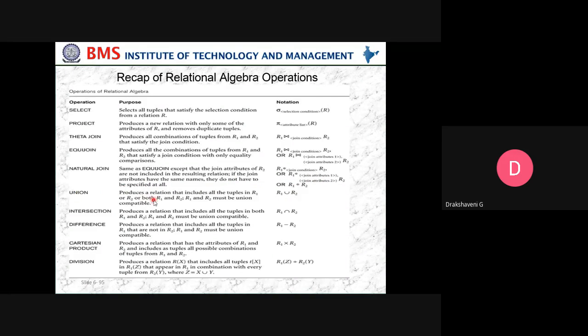The union produces a relation that includes all the tuples in R1 or R2 or both R1 and R2. R1 and R2 must be union compatible. That is R1 union R2. Intersection produces a relation that includes all the tuples in both R1 and R2. R1 and R2 must be union compatible. That is R1 intersection R2. Then difference produces a relation that includes all the tuples in R1 that are not in R2. R1 and R2 must be union compatible. That is R1 minus R2.